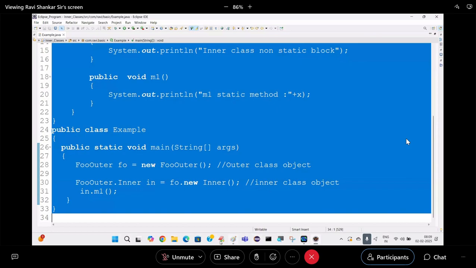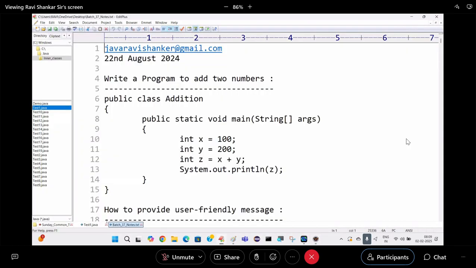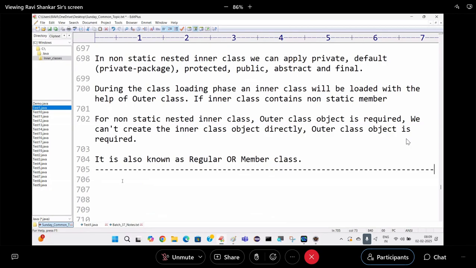Run this. Outer class non-static block, inner class non-static block, M1 method, and you are printing the value 50. Okay. Take this.